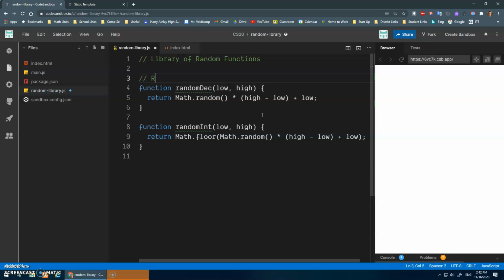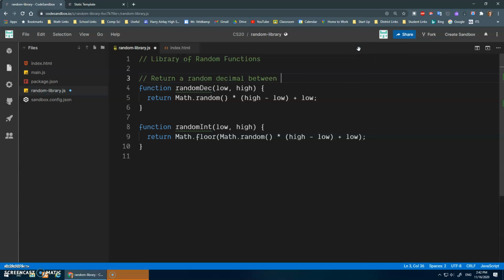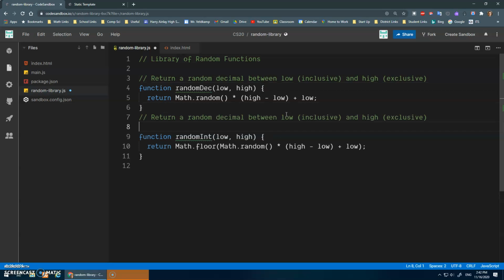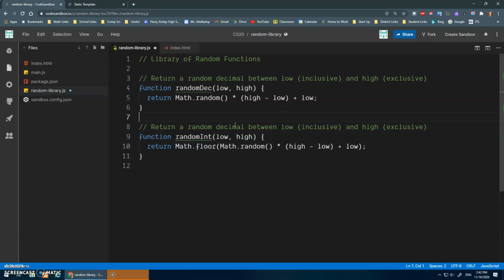I should also have descriptions. Return a random decimal between low inclusive and high exclusive. Just like Math.random goes between 0 inclusive and 1 exclusive, by doing this calculation, the low value is inclusive, the high value is exclusive. It goes up to the value, but doesn't actually equal it. And then this one, I'm going to copy and paste, but this is return a random integer, right? No decimals.